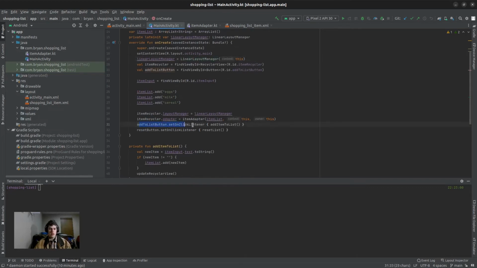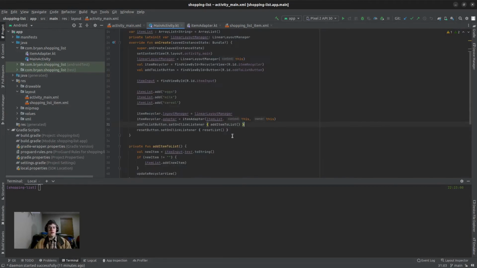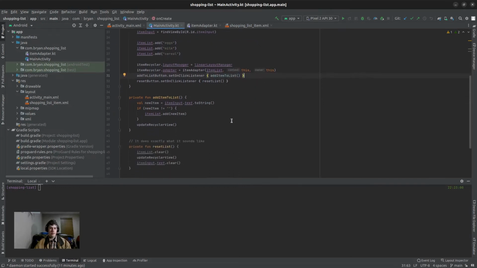Add to list button dot set on click listener, add item to list. What that does is it tells the app, okay, so you know that add to list button I told you about back in the XML? Yeah, this button. I'm talking about that button. Well, if the user taps on that, I want you to come over here and call this function. Okay? Okay, got it. That is how compilers talk. I know from personal experience.